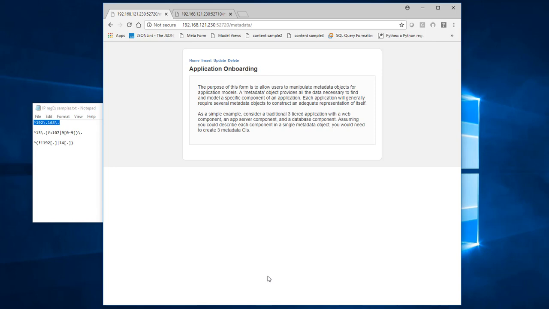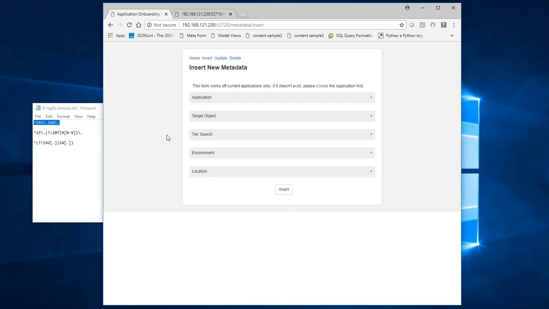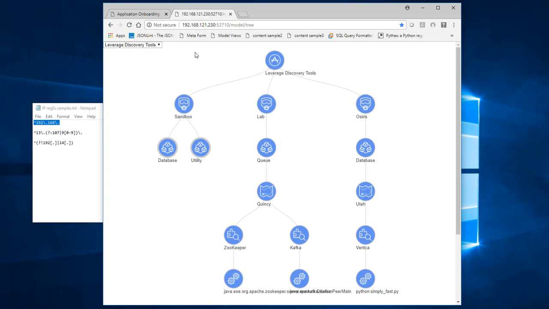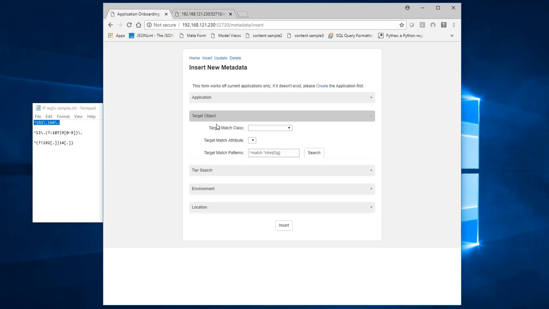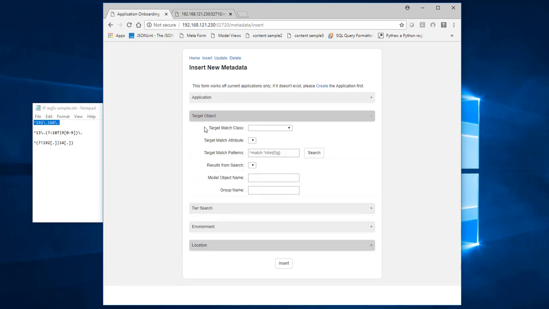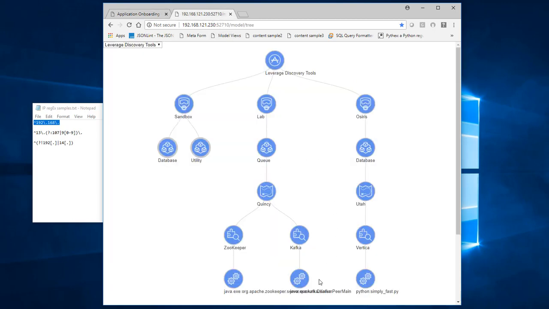Now that inserts a metadata object in the database that is then fed to the modeling jobs that build those models out. Before we look at that specific model, I'll just run through what that model looks like. So here's the application at the top. This tier here is, if I open this back up, our target and environment and location. Our target, the discoverable target, is down here.